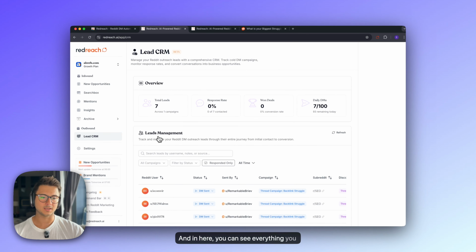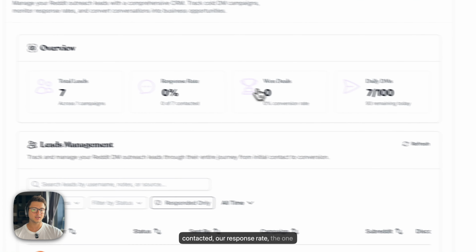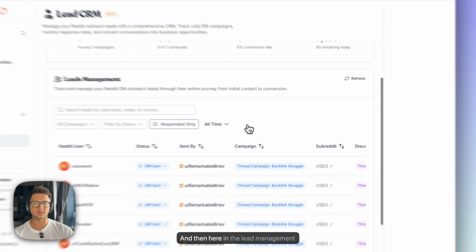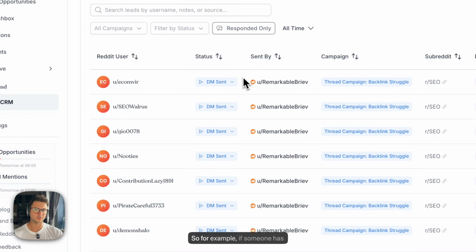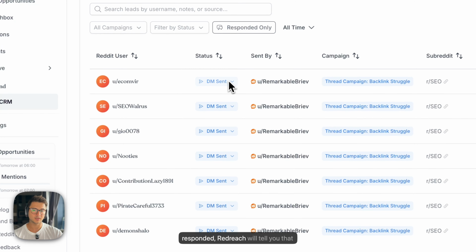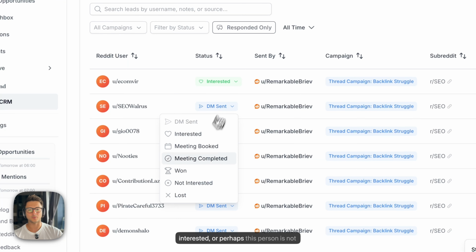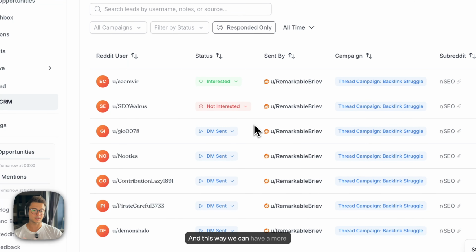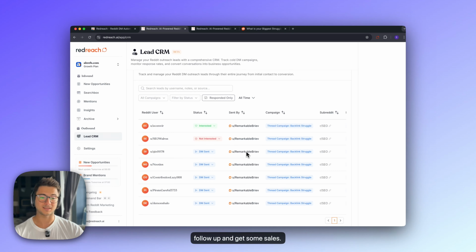And in here, you can see everything you need to know about your outreach campaigns. You can see the total leads that we have contacted, our response rate, the won deals, the DMs that we have sent, and then here in the lead management section, we can flag a specific status for our leads. So for example, if someone has responded, Redreach will tell you that someone has responded, but you can also say, oh, this person is interested, or perhaps this person is not interested. And this way we can have a more streamlined overview of all of the people that we have reached out to and always stay on top and be sure to follow up and get some sales.